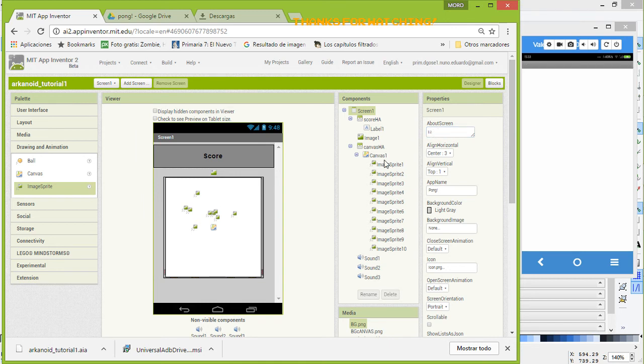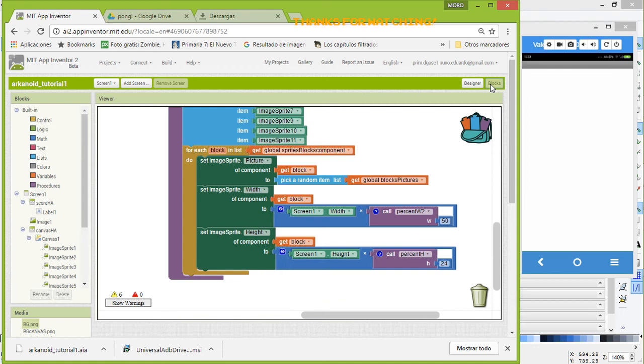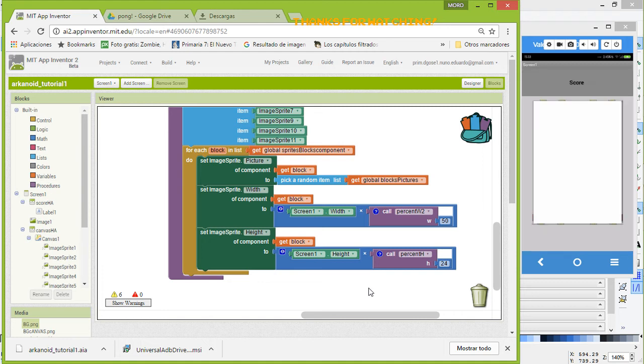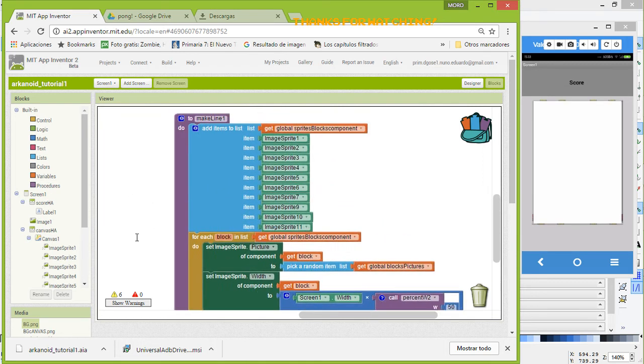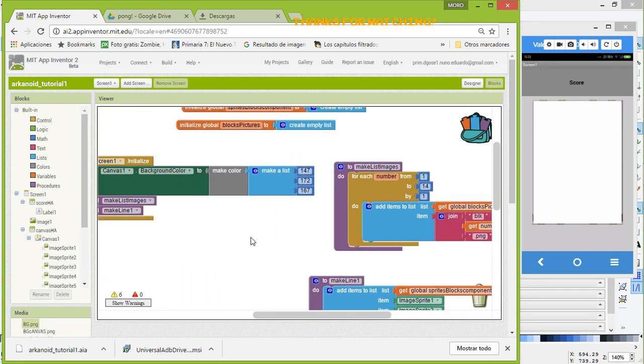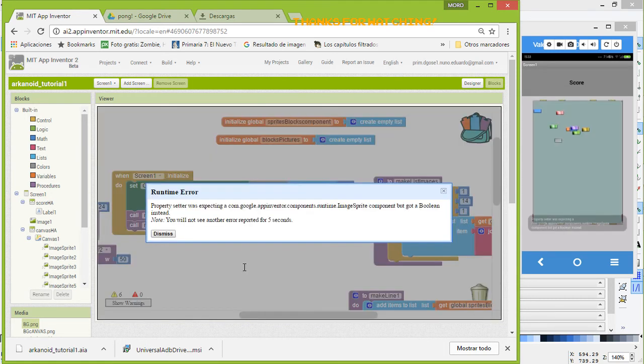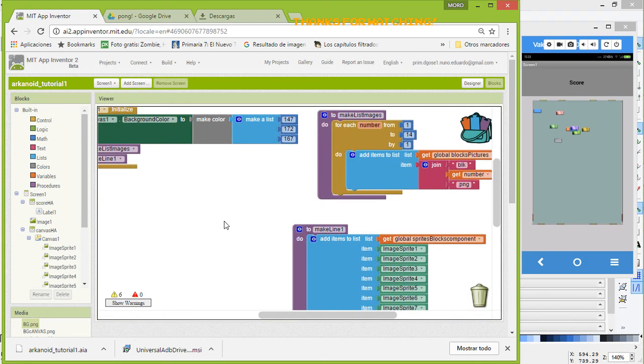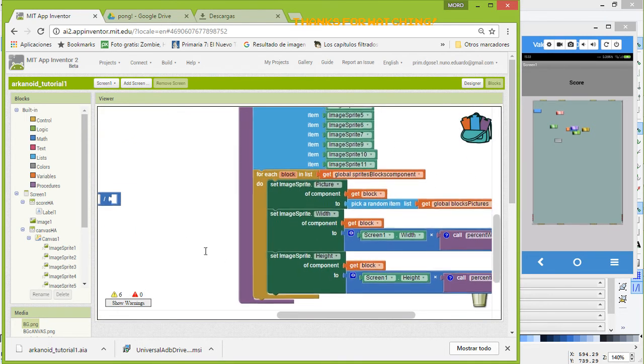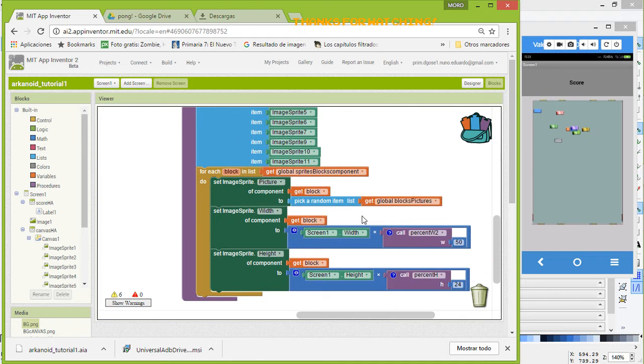So we refresh the screen, and then we will have something over there. Of course, now let's see if we don't have a mistake like it says before. Empty list. Oh yes, we have: property setter was expecting App Inventor runtime image sprite component but got a boolean instead. So we have a boolean, that boolean probably is in here.